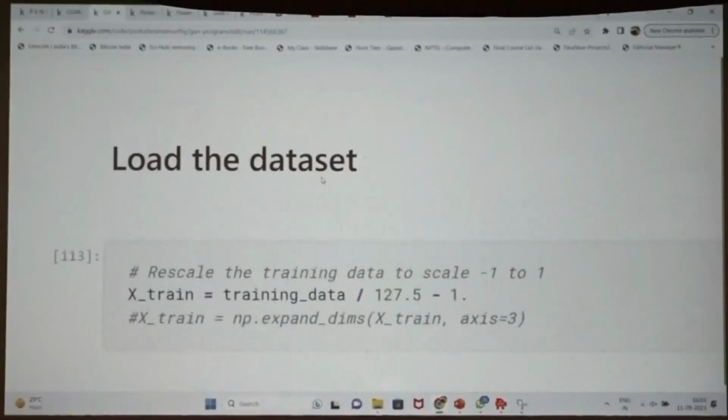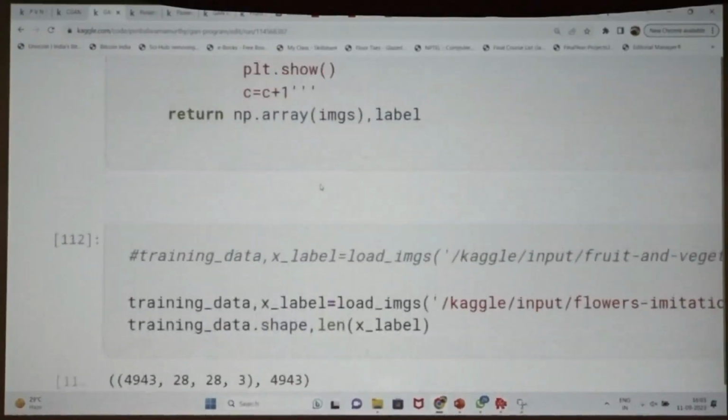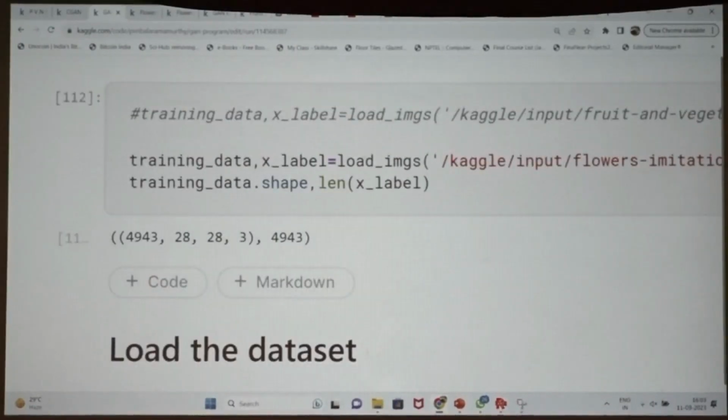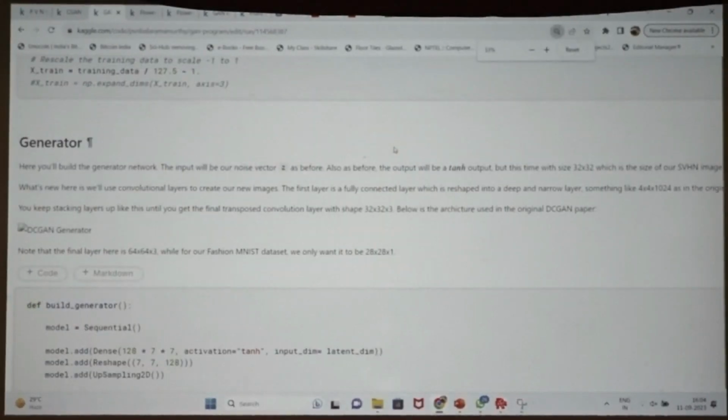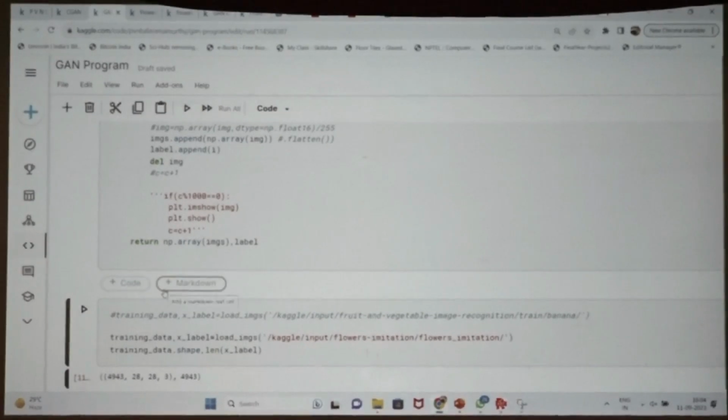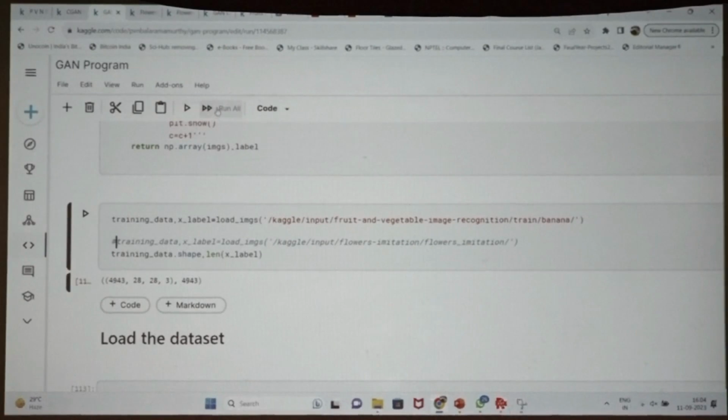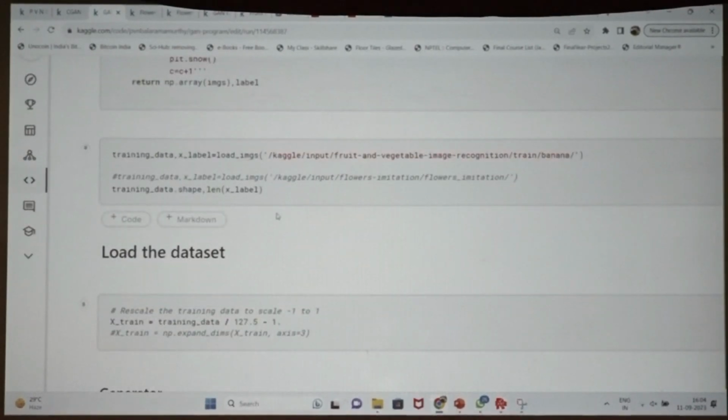Here I have the data set. See here, this is the flower data set. I kept another data set also here. I will show you that data set. Some vegetable data set is available. I am just changing to that vegetable data set, and I will run this program again.